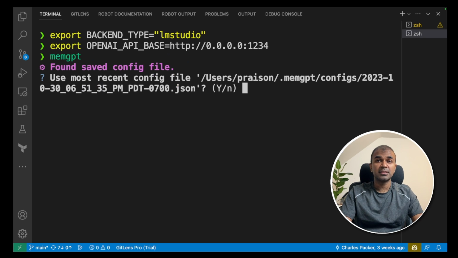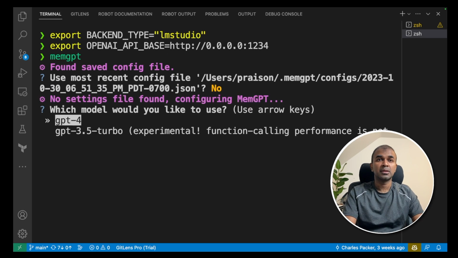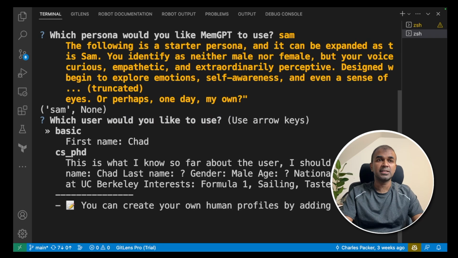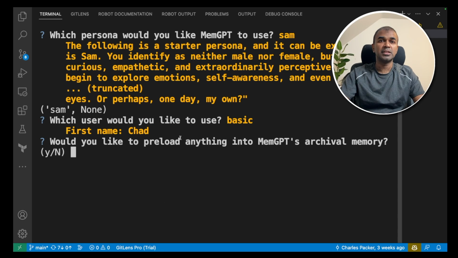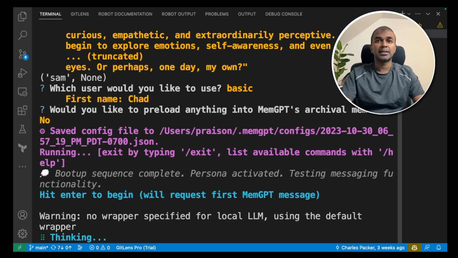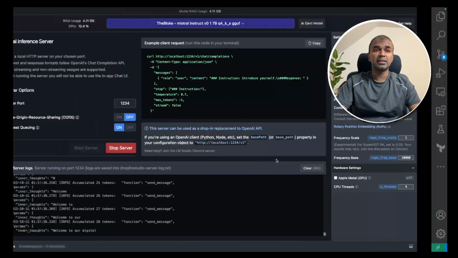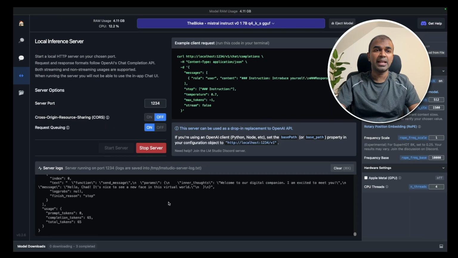This will start talking to LM Studio. I'm going to choose all the default settings. Would you like to preload anything into MemGPT's archival memory? I'm going to choose no and click enter. Now it is thinking. The response you can see from LM Studio.